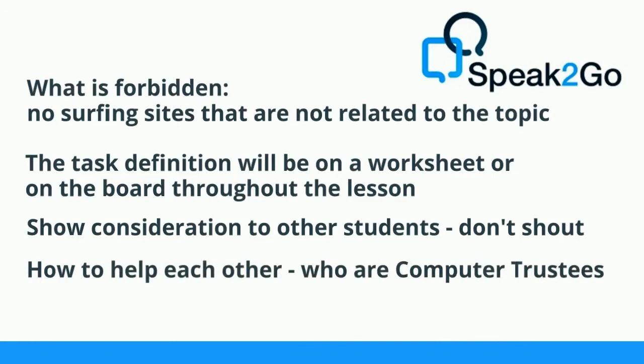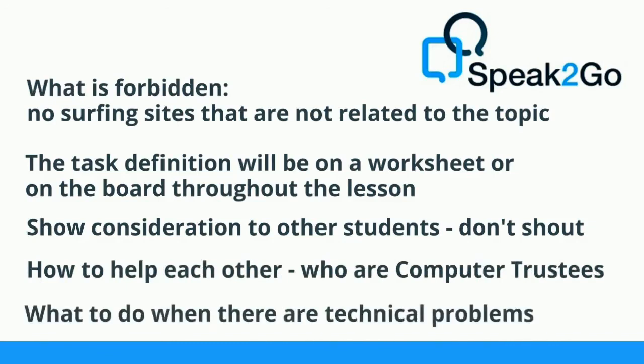And what to do when there are technical problems? There are simple solutions. Refresh your screen, log in again, practice using your phone if you're having a problem with your computer, or work in pairs.